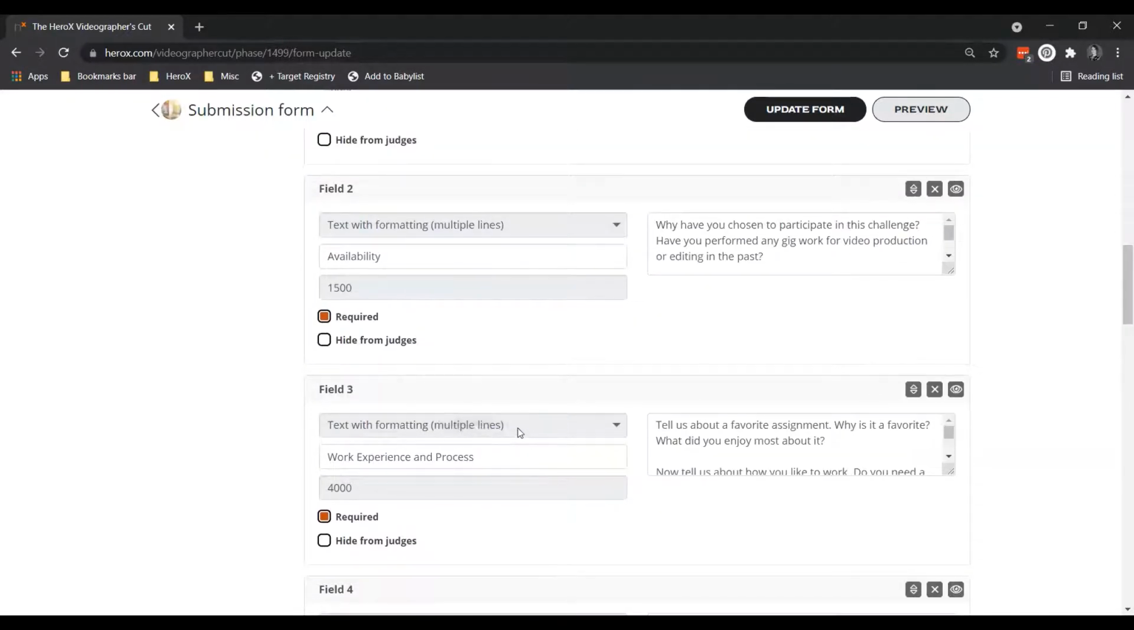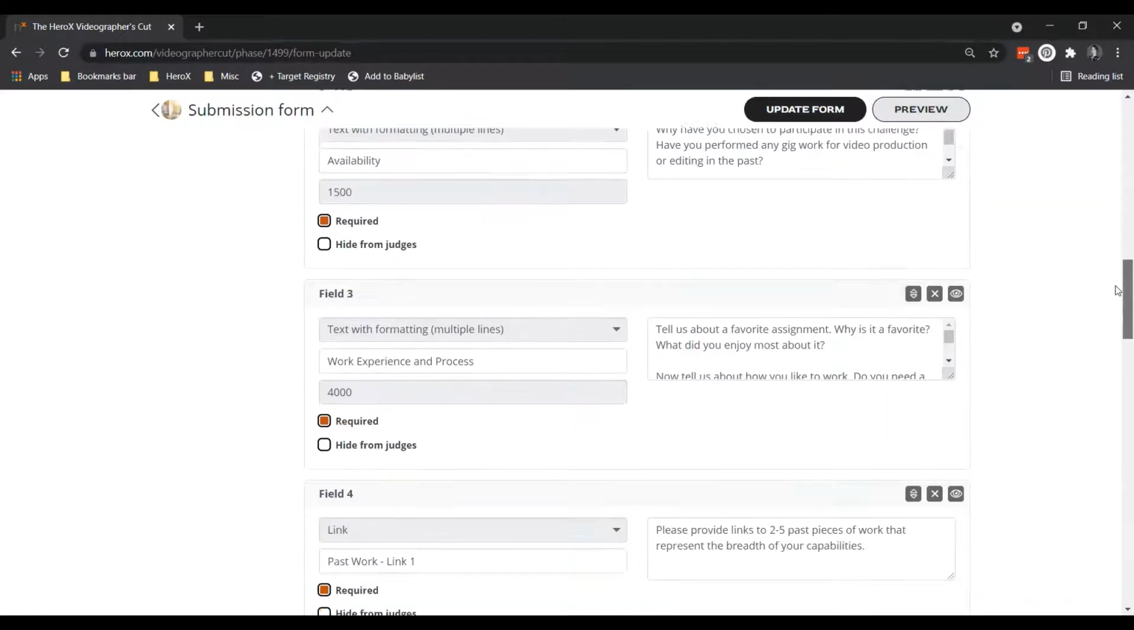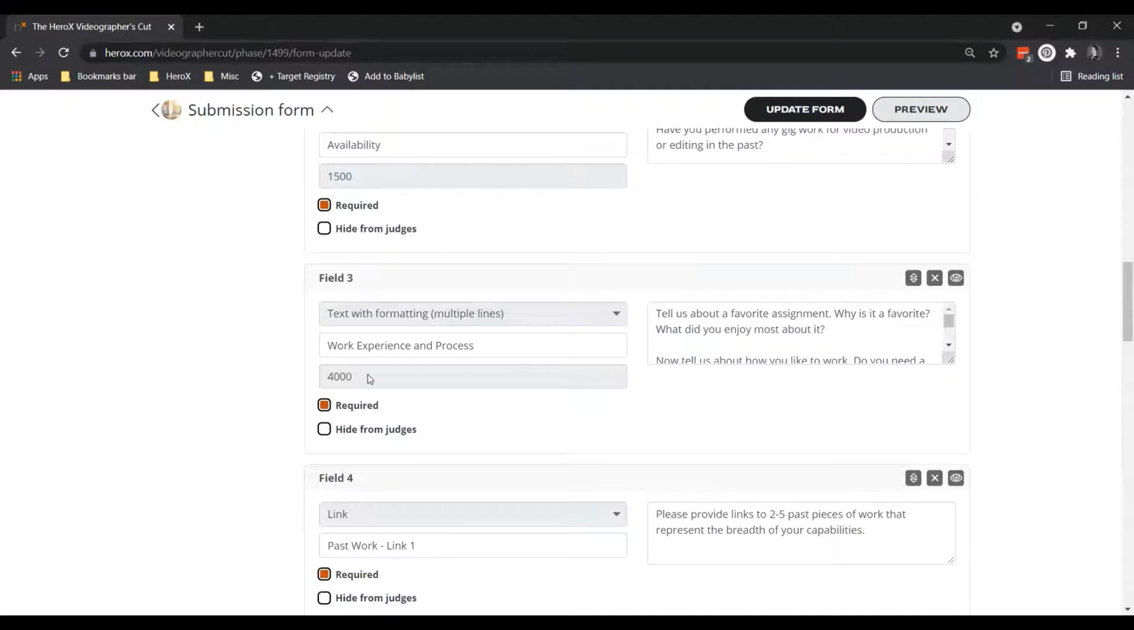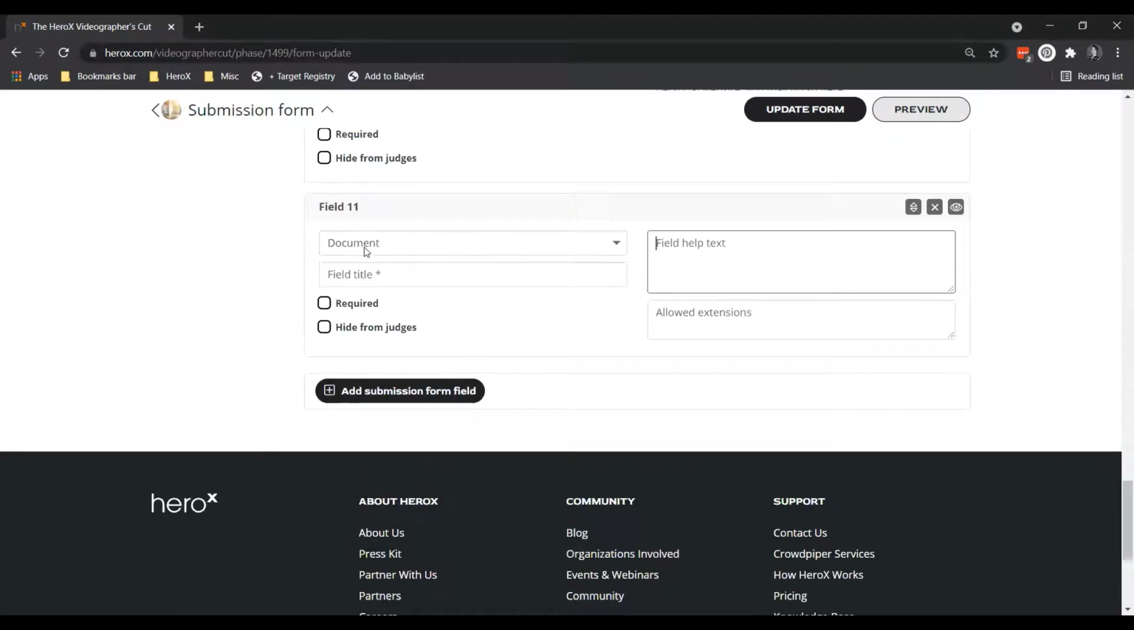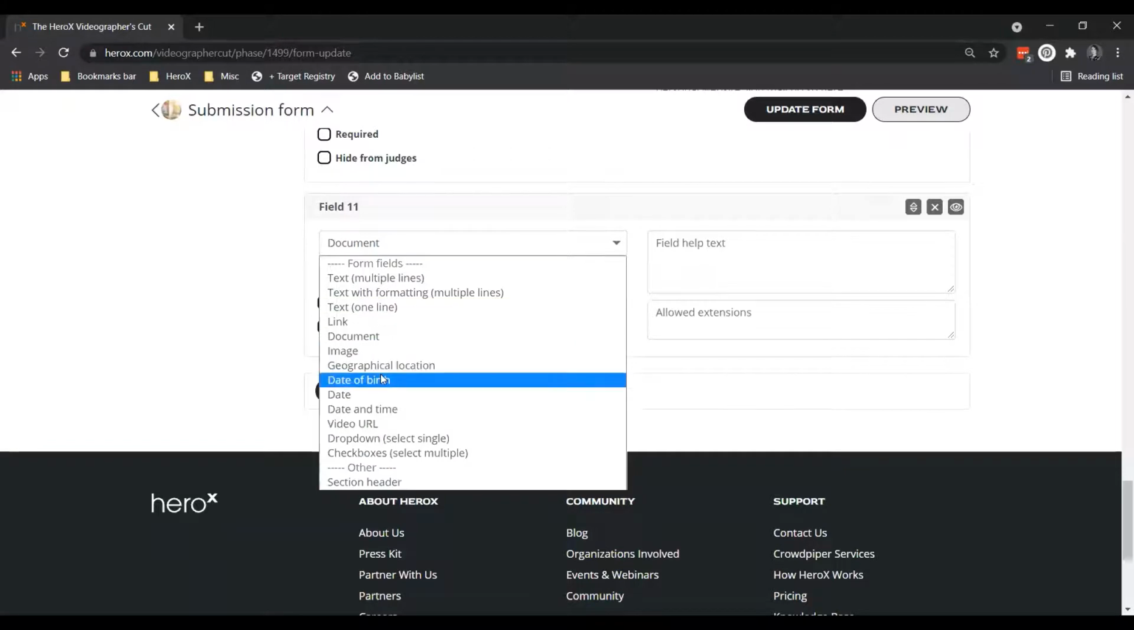And then you can see the text formatting, like "tell us about yourself" or "tell us about an assignment you worked on." And then you can notate how many characters they have to be able to write out their answer, whether that field is required, and whether you want to hide the field from your judges when they go to evaluate. Mainly, hiding fields from judges would be if you were asking for geographical location, date of birth, or some other personal information that the judges didn't need to see. You could actually hide that from them.